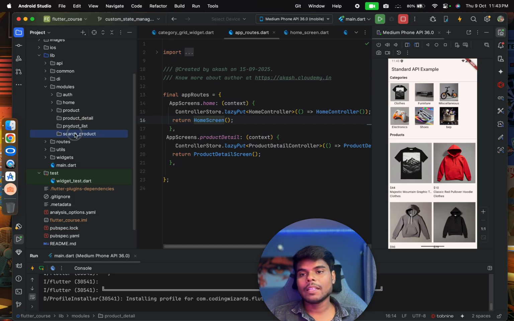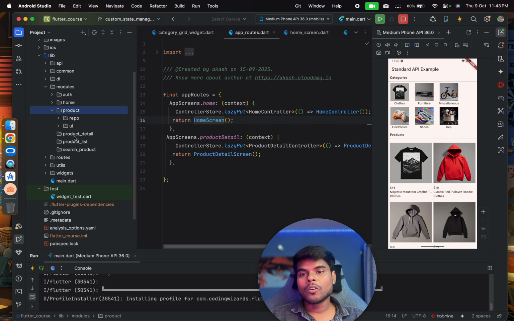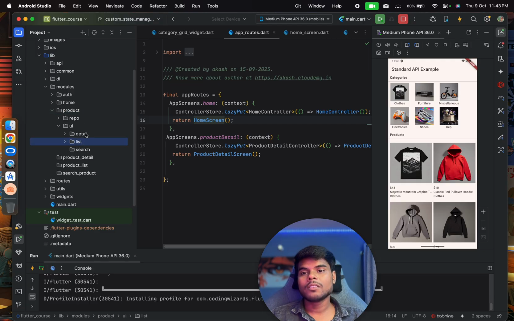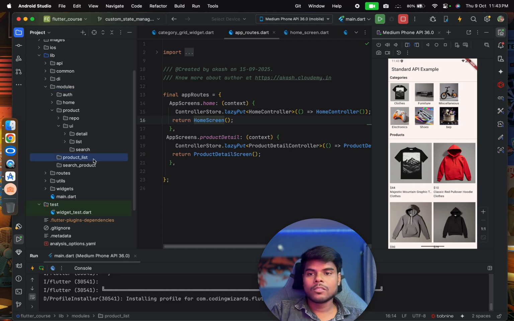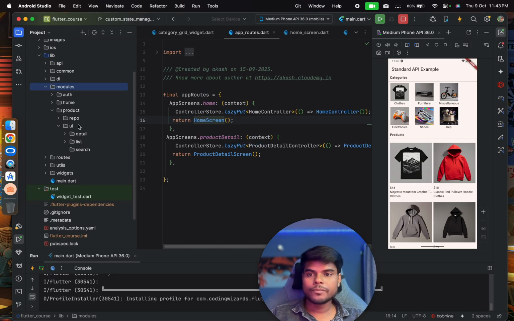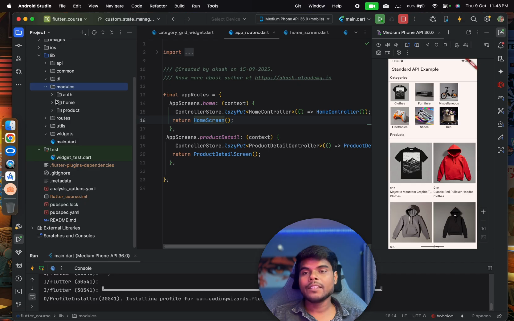So instead of creating these as separate folders, we can club all these inside the product. So simply remove product from all these and add the rest here: search product, list product, detail product, like this. Let's remove this. So this is how I arrange my code. Whenever any new developer works on my project, it is very easy to navigate across the project, and throughout the project you can easily find the models for that screen.